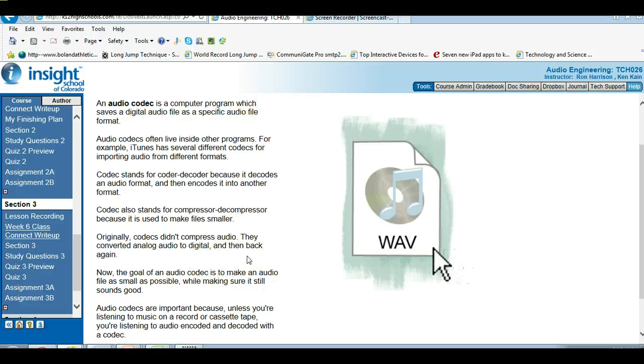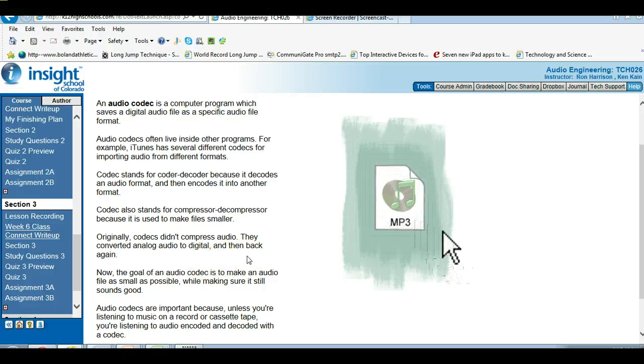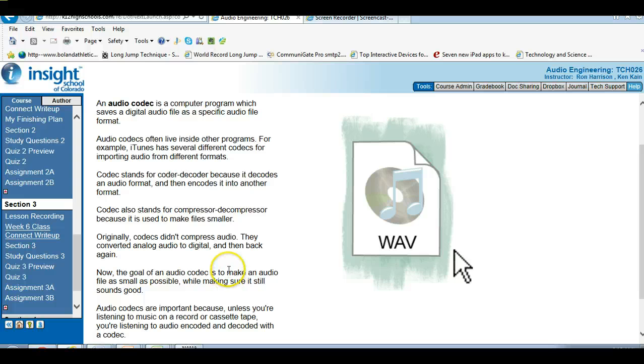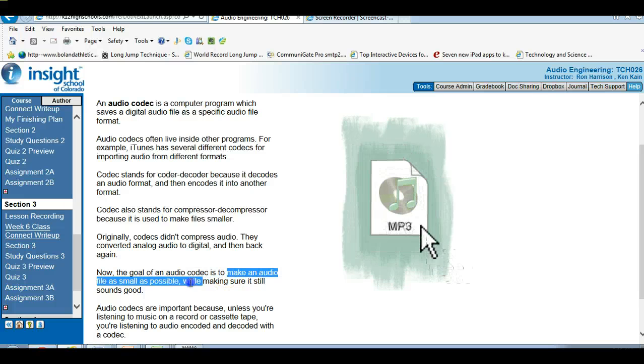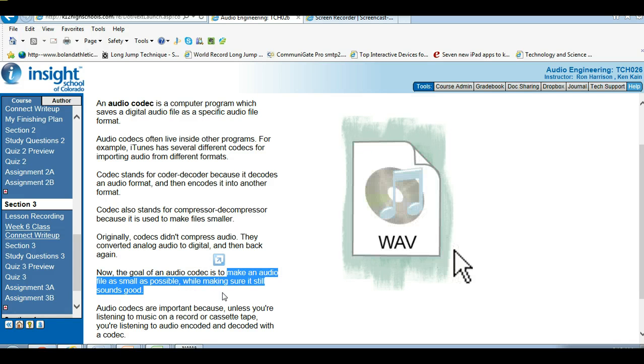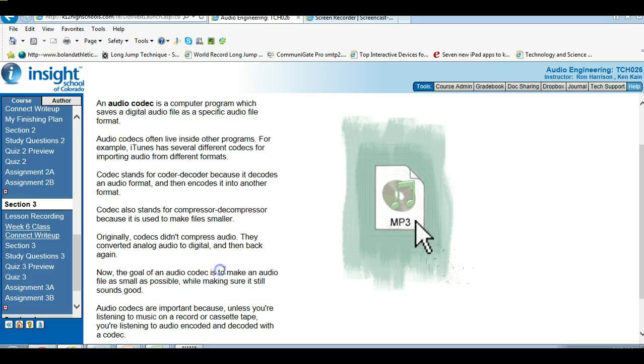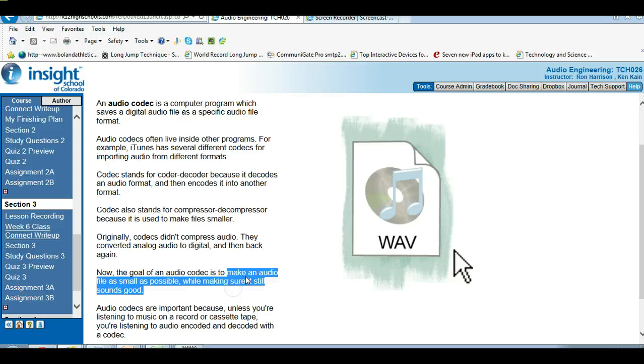And of course that depends on the type of file that you use. But the main goal of audio codec is to make an audio file as small as possible by making sure the sound is still good. So it does a good mix of those things. So that's the main goal of audio codec.